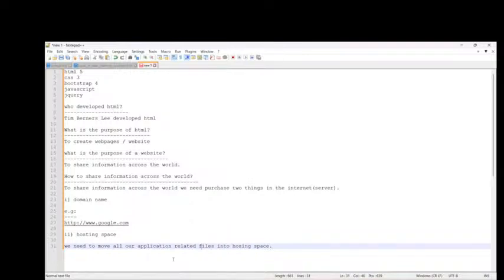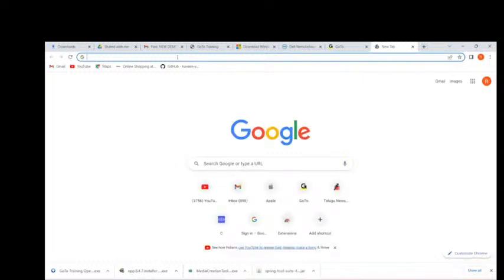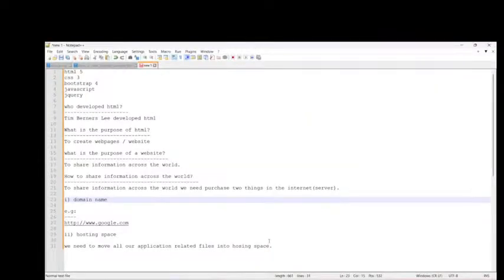So whenever the user types their domain name in the browser URL bar here, this is the URL bar, then automatically the files from this hosting space will be called. Respond everybody. Automatically files will be called, right? But not all files. Which file will be called automatically?